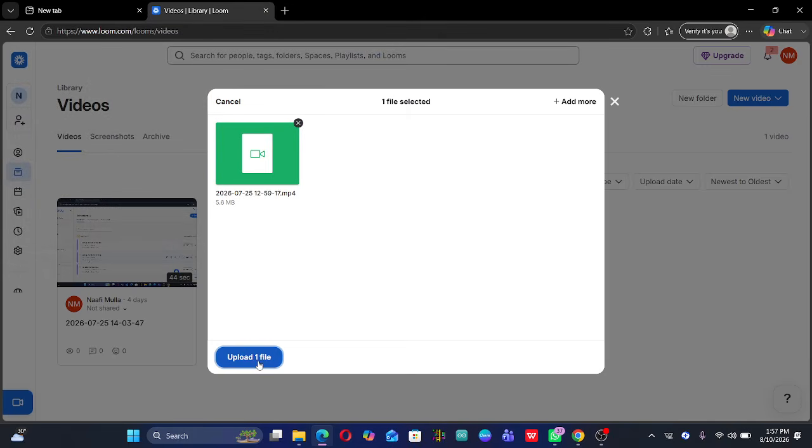Once you do this, the video will start uploading to Loom. Depending on the size of the video and your internet connection, this might take a little bit of time, so just be patient. After the upload is complete, Loom will process the video. This is an automatic process where Loom prepares the video for you to use its features. Once the video has finished processing, you'll be able to open it up in Loom.